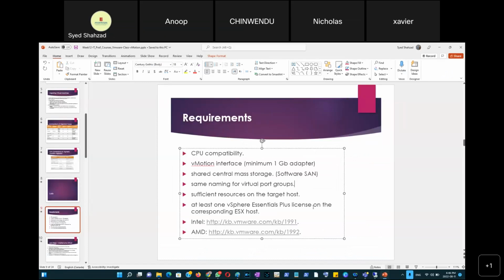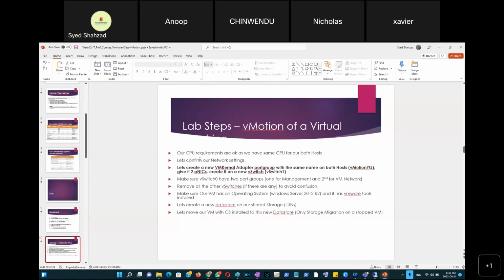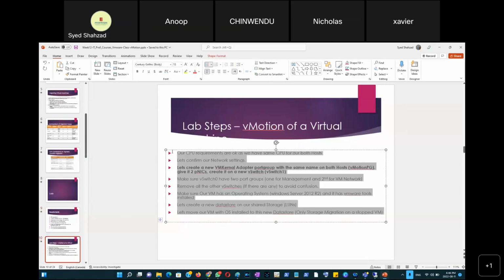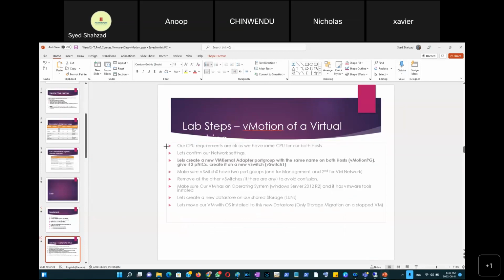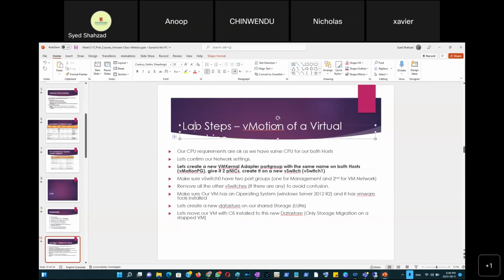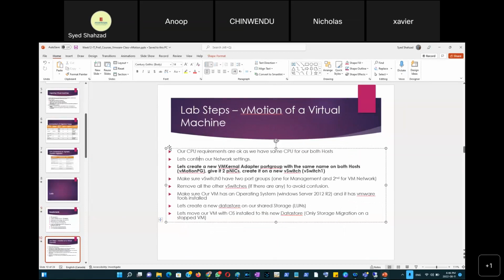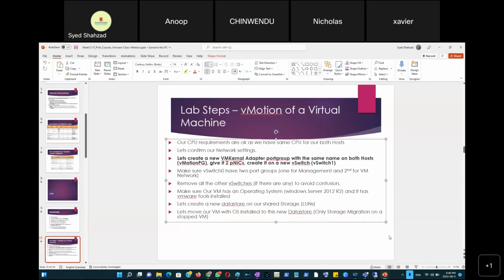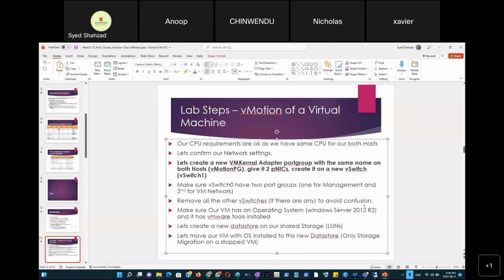at least one vSphere Essentials Plus license. Actually, we have a trial enterprise license, which is bigger than Essentials Plus. So this is just a minimum. But this is not the full list of requirements. So I'm just going to go to the next page. And again, it kind of mentions the same requirement. Oh, what's going on here? Okay. So, well, actually, that's the same one.